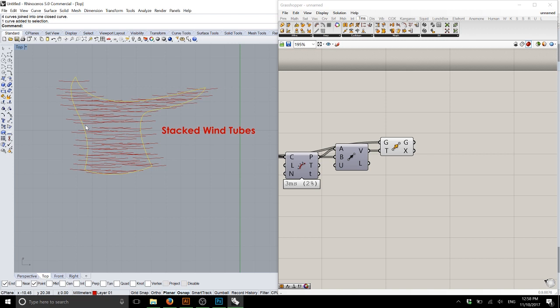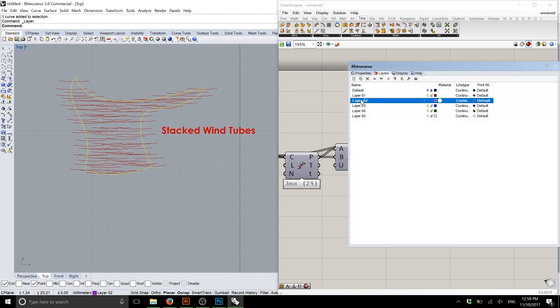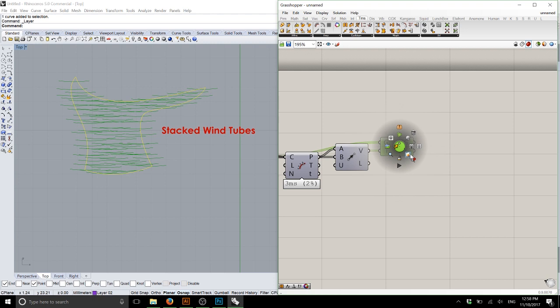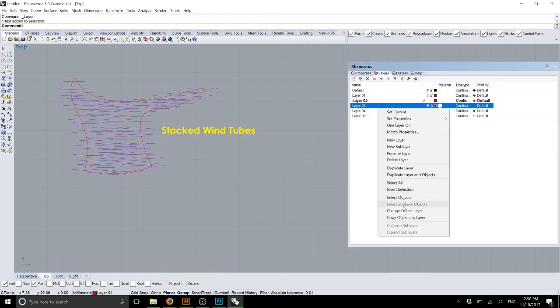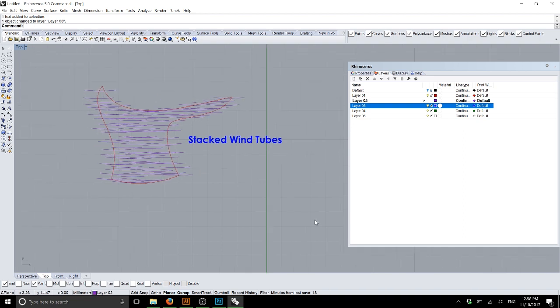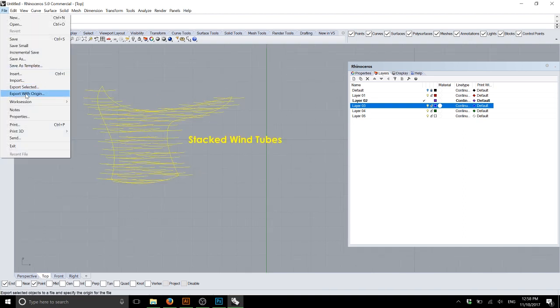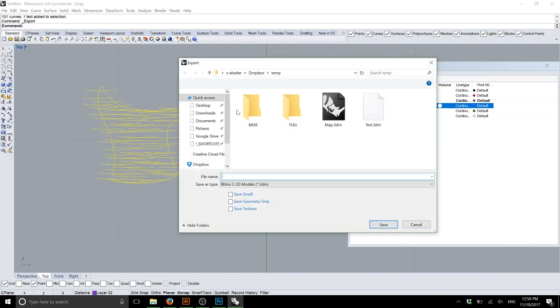We're going to go through that a little bit more in the tutorial when we do a section. But here, I'm going to have the purple layer selected when I bake these, and I'm going to move the tubes onto a blue layer. We'll select all of that, export selected, and I'll just send that to my downloads.